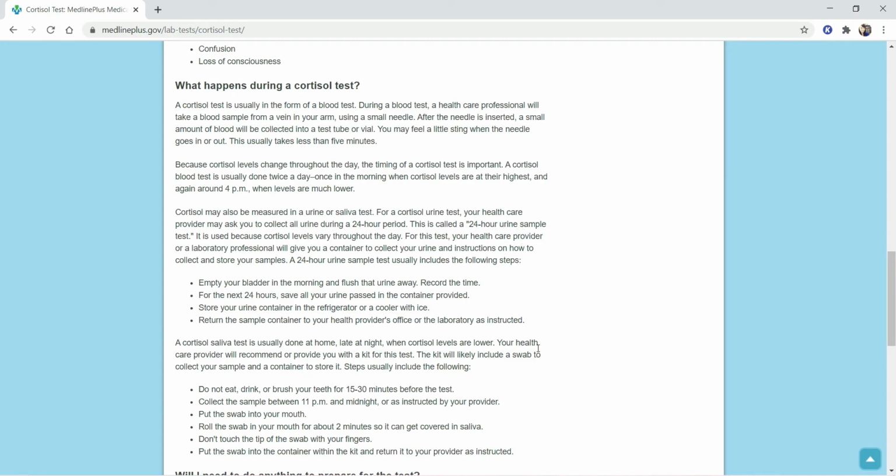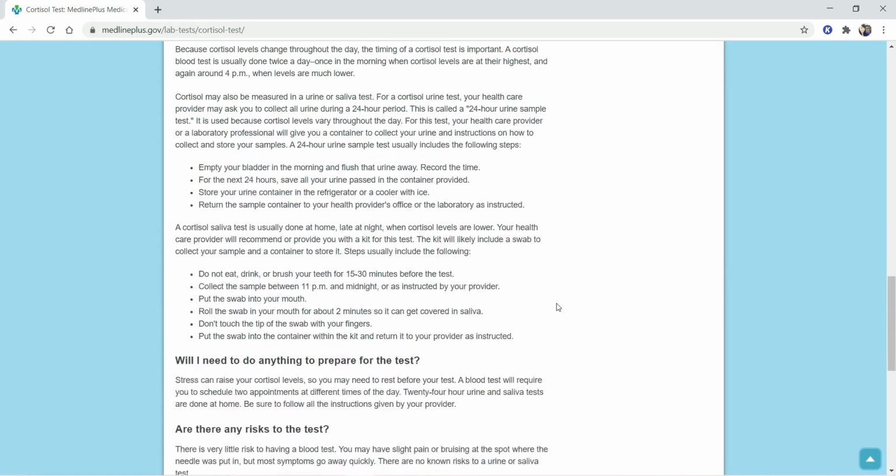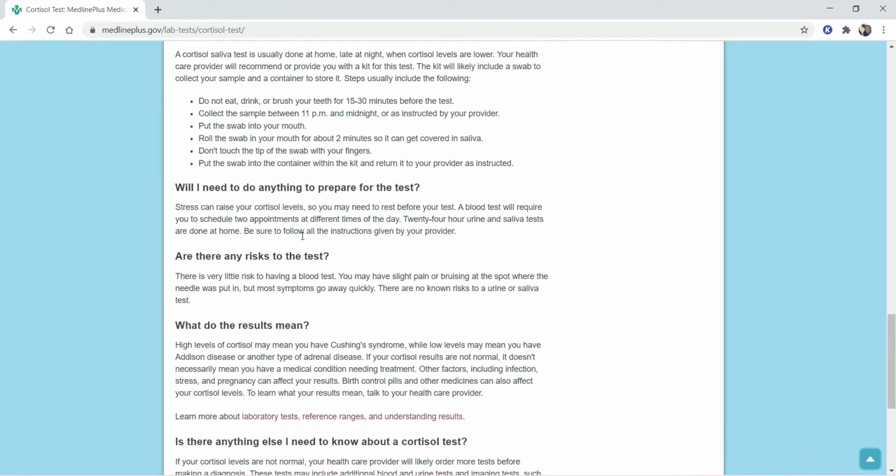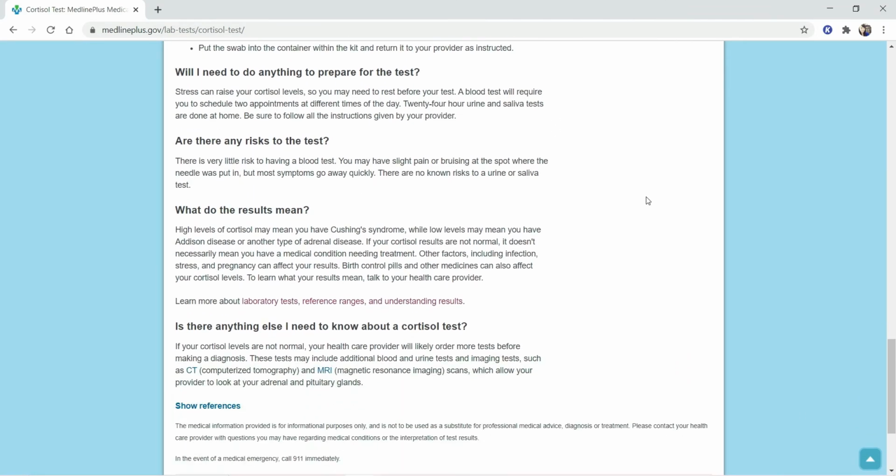It tells you what happens during a cortisol test. Do you need to, maybe fast before you go in for the test? How long will the test take? What will it feel like? And then, will I need to do anything to prepare for the test? That's always important. Are there any risks to taking the test? There doesn't seem to be a lot of risk for this one, but maybe other tests might have higher risk that you might want to know about.